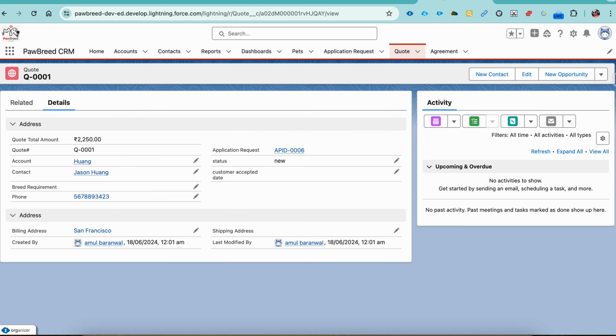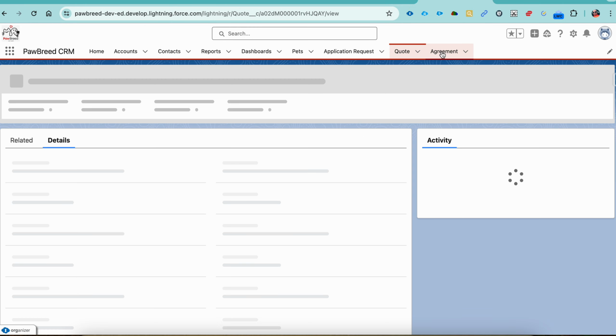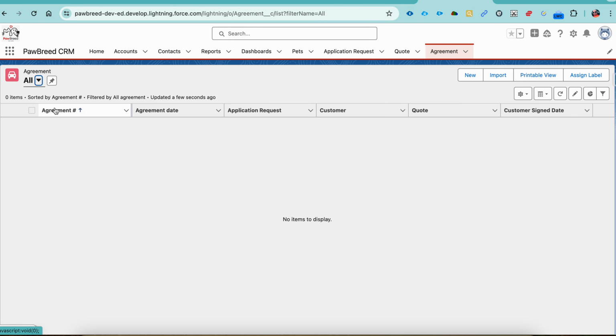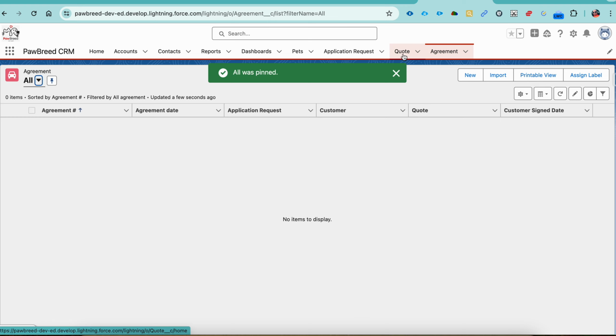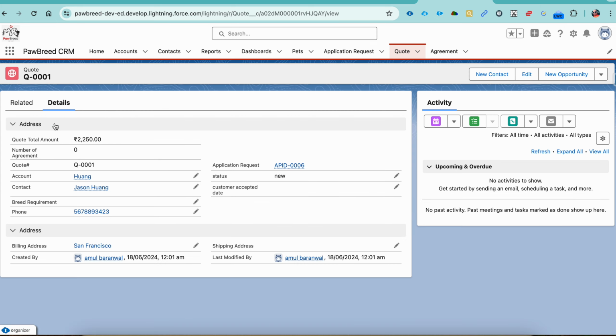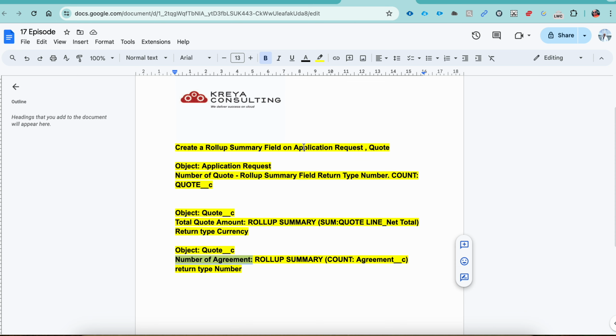Right, so let's navigate and see whether we have any agreement created with respect to our quote. No, we don't have any agreement associated with the quote. Once we create one later on, you will see the number of agreements appear on this particular record detail page. So that's it for episode number 17.